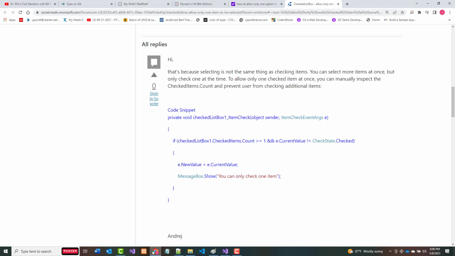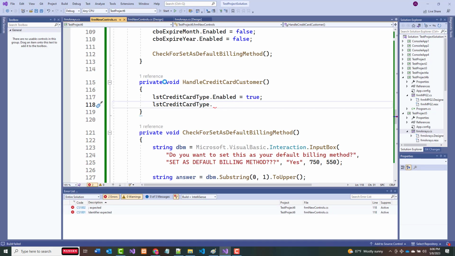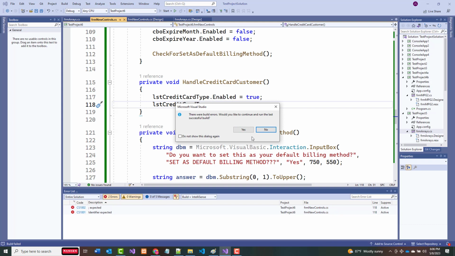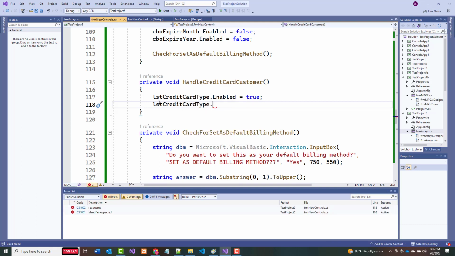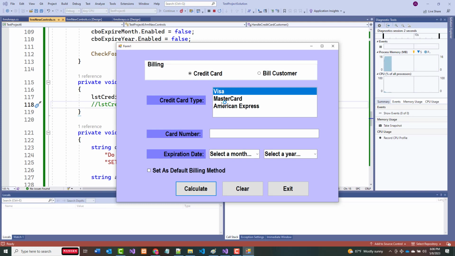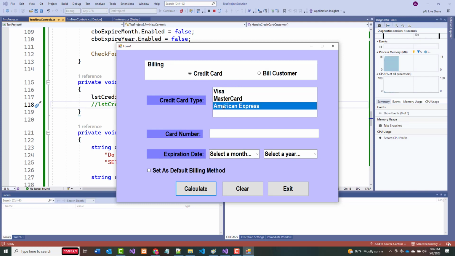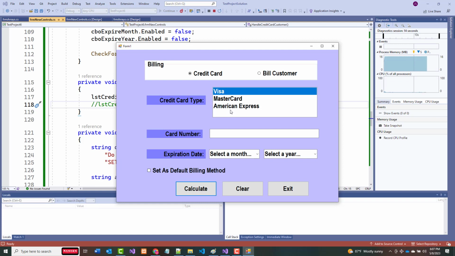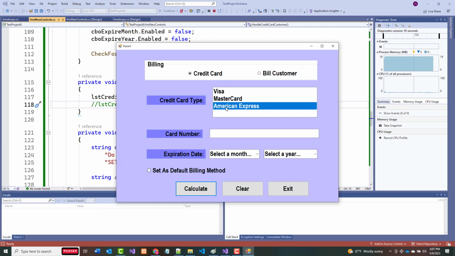I don't know if right now I can go in here and manually handle. What happens if I come in here and try to click all three of them? Great. Let's just comment that out so this will run. Okay, I think by default it's only going to accept one. That's good. Okay.